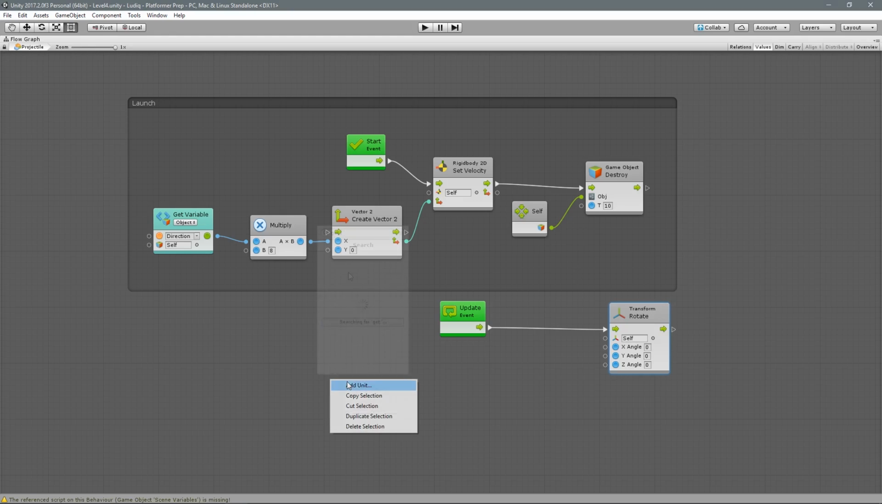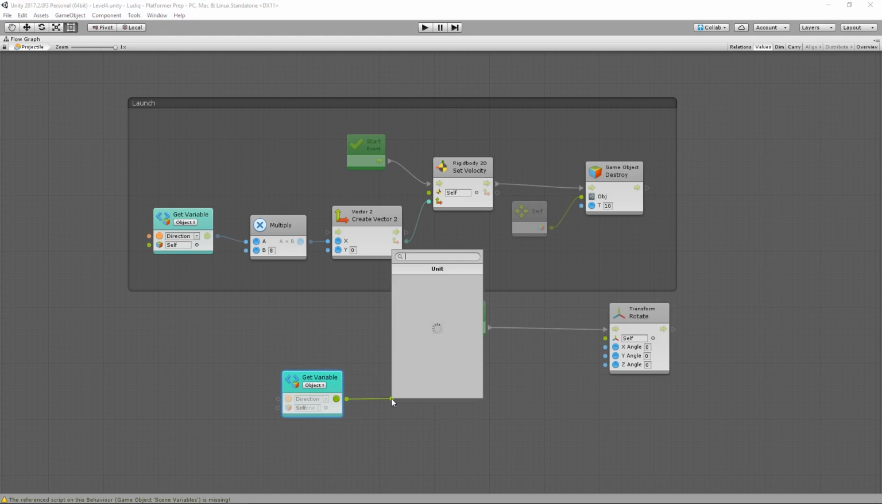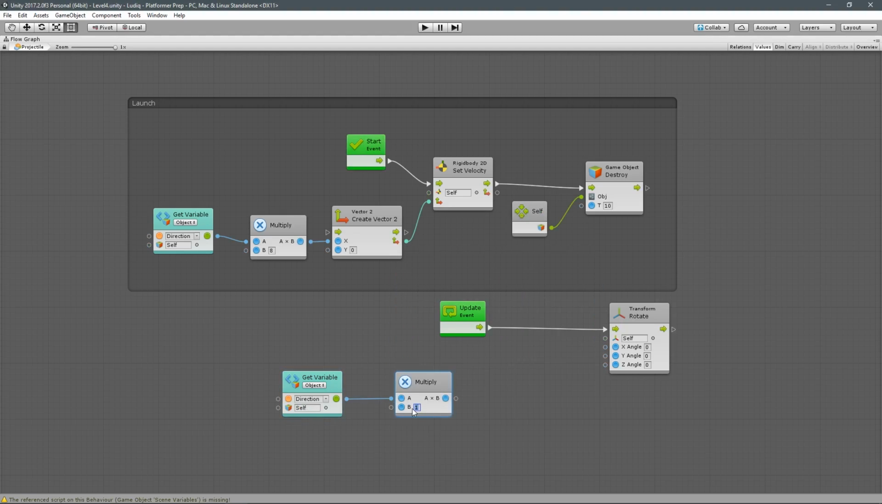So I'll say again, get object variable, and I want to get the variable for direction. And we'll just again multiply this by however much we want it to rotate. So I'll say multiply, same one here. And I want to multiply it by something like 800. And you can play around with that value and see how fast or how slow you'd like it to rotate. And I can pass this directly into my Z angle. Now every single frame, that's going to update the value by however much that we rotate that frame.